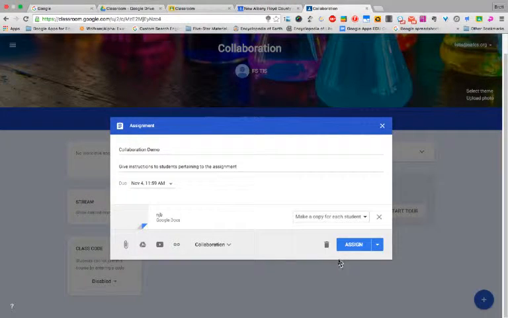And so by doing this, it goes ahead and puts the name of that student on that assignment when you send it out to your students. So that way you can tell which Google Doc belongs to which student.